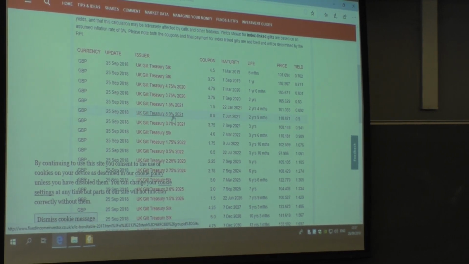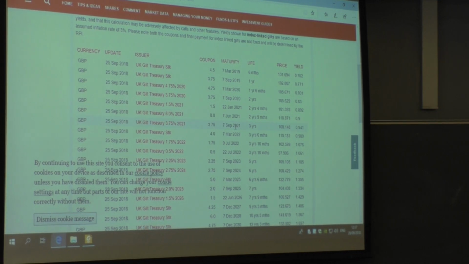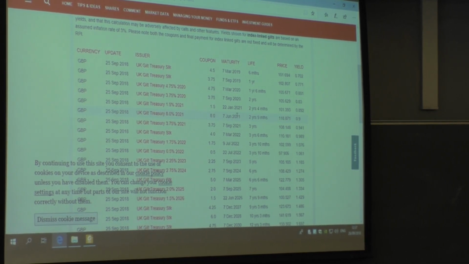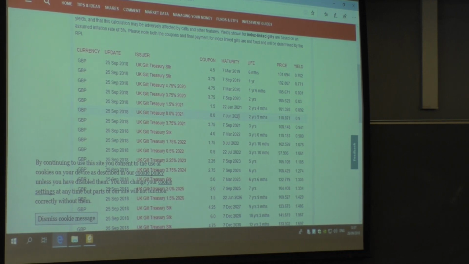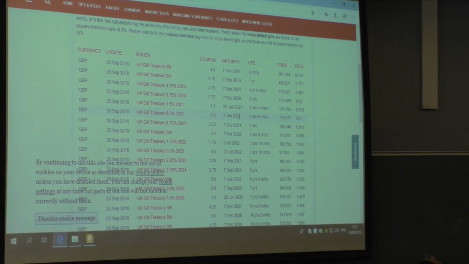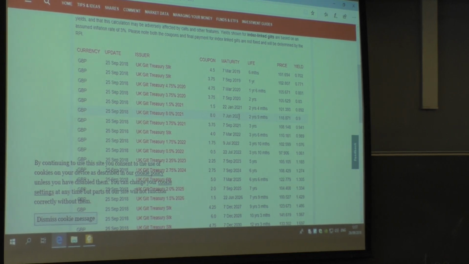It has an 8% here, which I'm going to tell you what it means very soon. But the first thing I want to see is this date over here. The maturity of this bond is June 2021. That's going to be the date of the final payment, the maturity date. And what is the final payment of this bond? It's not described there, but all UK government bonds, as far as I know, have a face value of £100. So on the final day, in June 2021, you will receive £100.